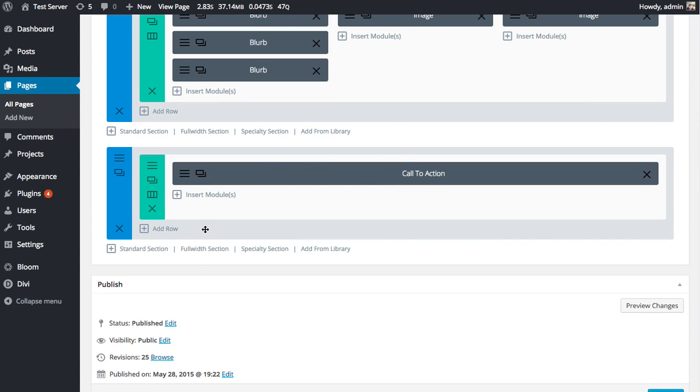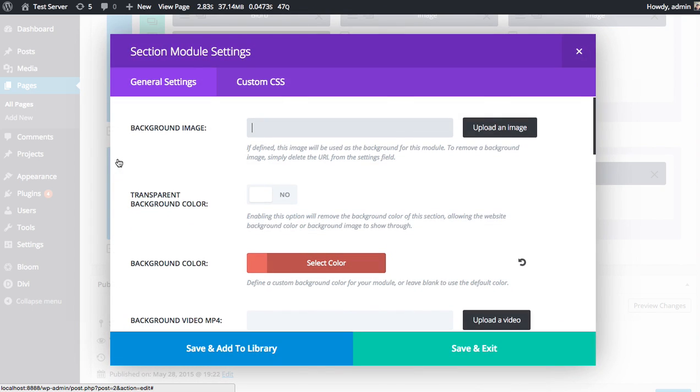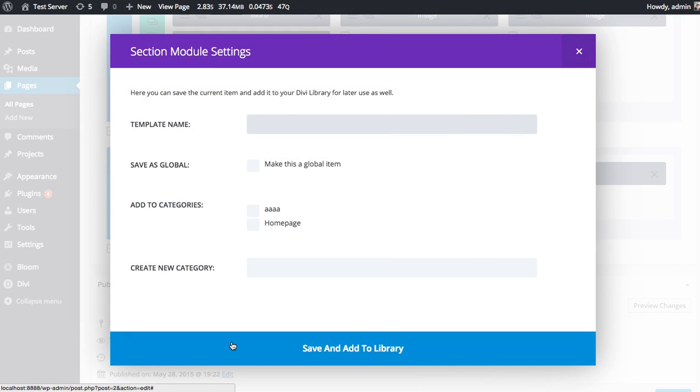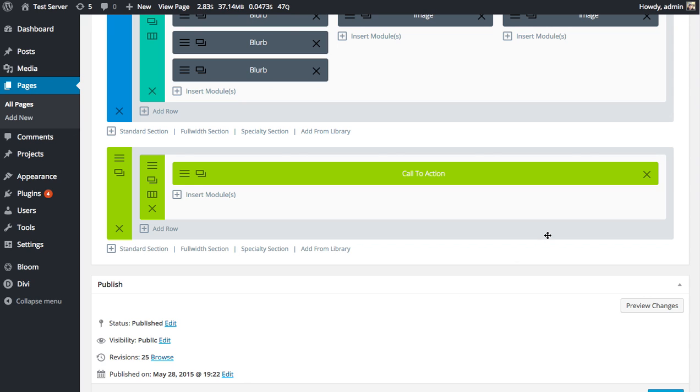To do that, I'm going to turn this whole section into a global section. I'm going to go to the section settings. I'm going to click save and add to library. I'm going to give it a name. I'm going to call it global CTA. And then I'm going to make sure to make this a global option. And I'm going to save, and now you're going to notice that it's going to change colors. It's going to turn green, and that's our way of telling you that that is a global item.